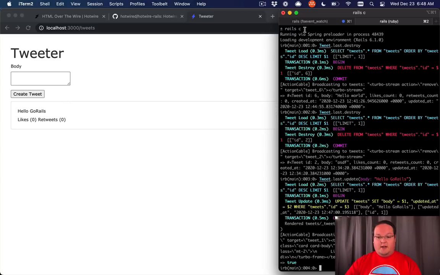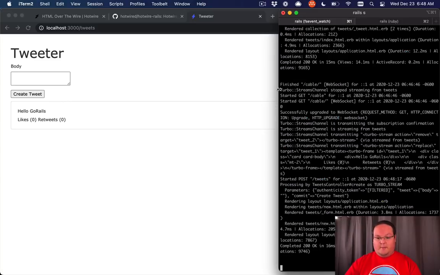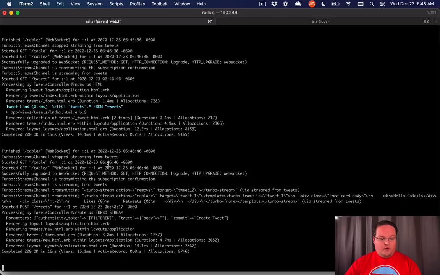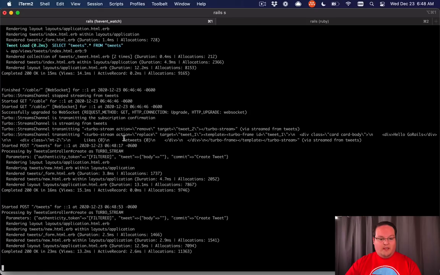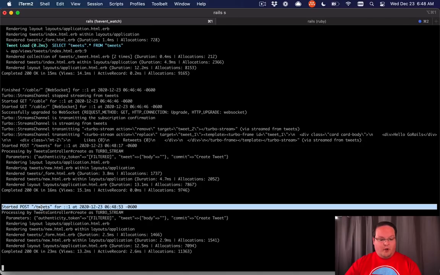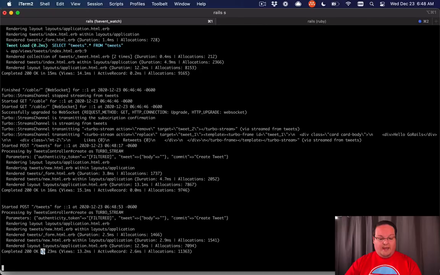So let's take a look at our Rails logs here. Let me pull this out a little bit for you. And what you'll see is when we actually do create tweet here, we're going to get a post tweets, and it does post, but we're going to get a completed OK in 23 milliseconds. But the type of request was a turbo stream request.